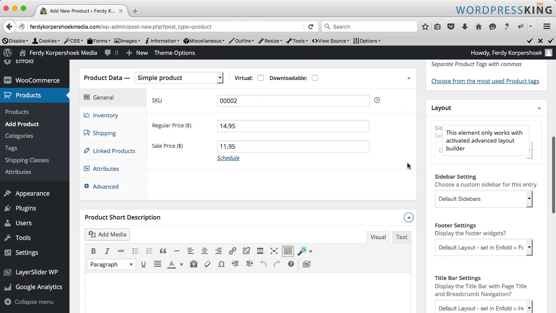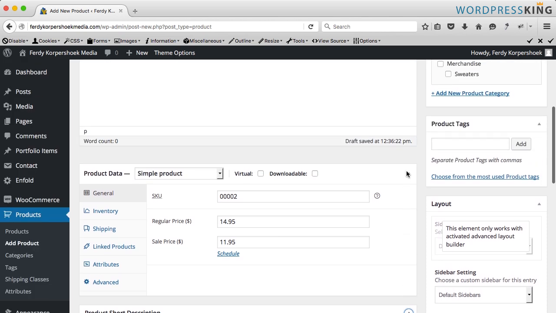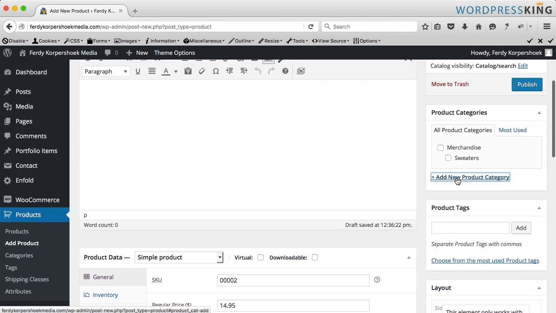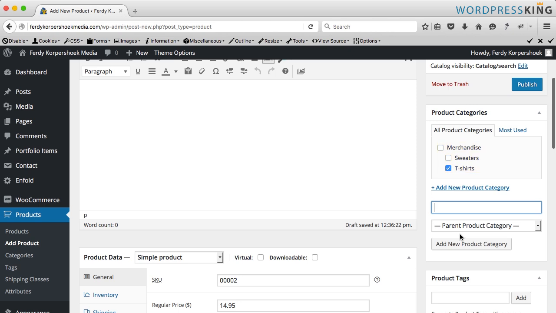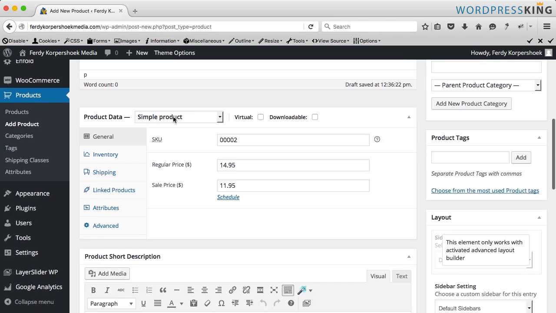I make a new category. Over here at new product category, I call this t-shirts. Parent category, merchandise, and add it over here. I also select merchandise because it's a parent of the t-shirt category. It's not a simple product, it's a variable product. And if I click here, see what happens.